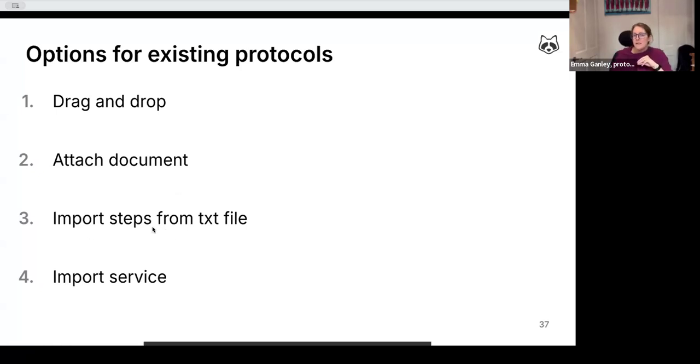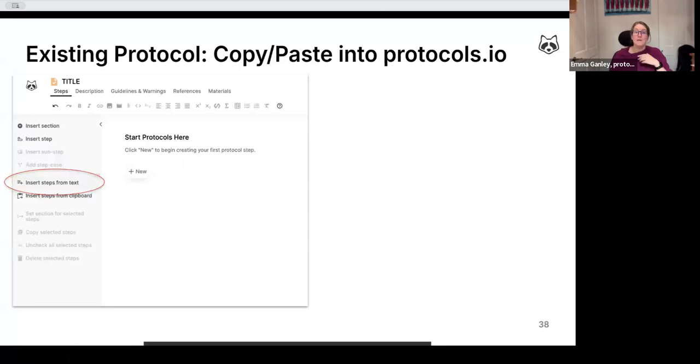You can import steps from a text file. I've got a little movie embedded in a minute which shows you how that works, and then I'll get to the import service a little bit later as well. So you do have a few options, and we are working on an AI-aided import which will make this even better. The efforts I've seen right now look really good.